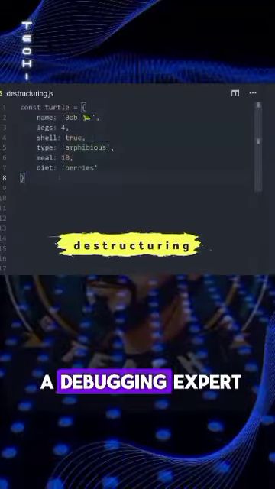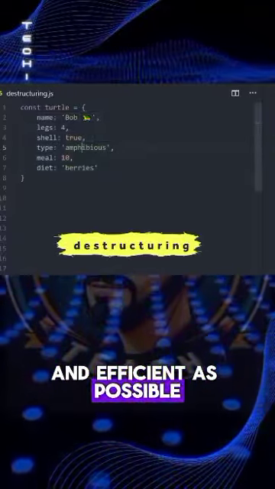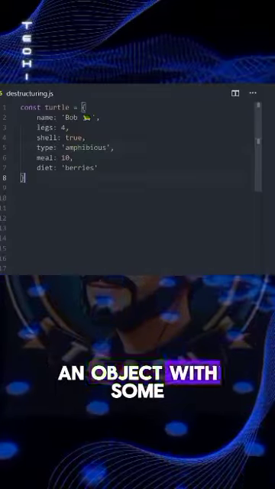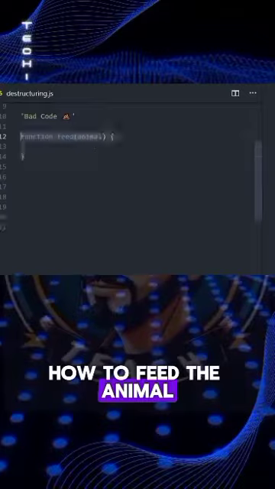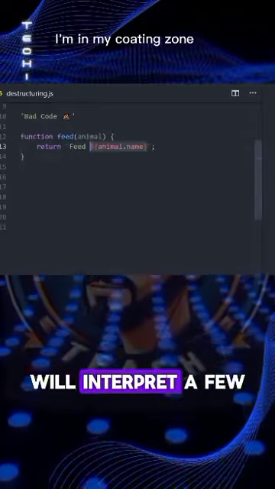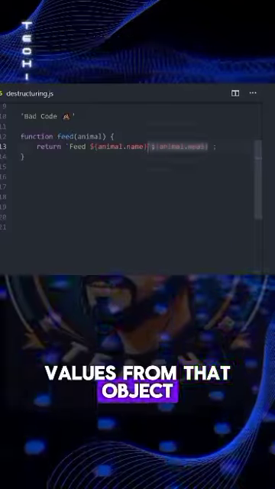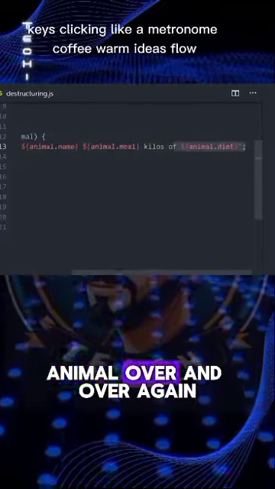So now that you're a debugging expert, I'm going to show you a few different ways you can make your code as concise and efficient as possible. Let's imagine we have an object with some animal data and we need a function that will tell us how to feed the animal. This is just a function that returns a string, so inside that string we'll interpolate a few values from that object. This doesn't look too bad, but you'll notice that we're repeating the word animal over and over again.